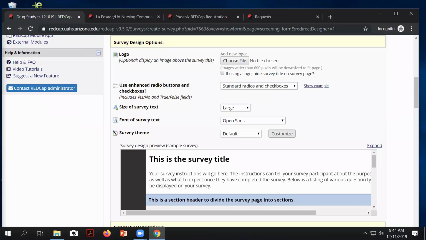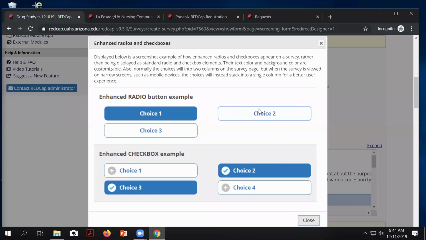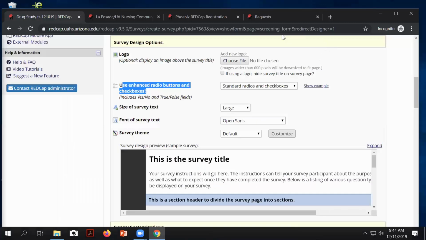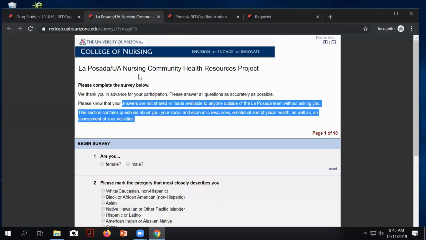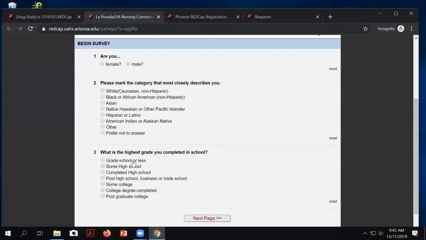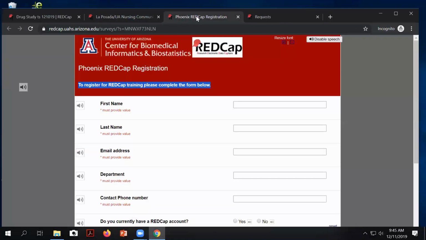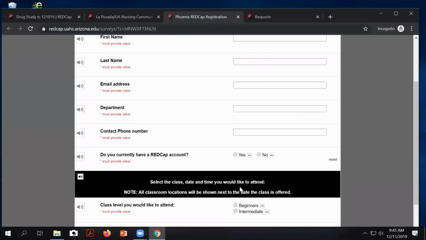After that, you have the option of using what's called enhanced radio buttons and checkboxes. So the default is standard radio and checkboxes, and there's an option for enhanced. And as an example of enhanced, if we click on that, you can see what they look like. So I, for a long time, when teaching this class, would suggest that probably the standard was sufficient. This is an example of all the standard options. Then this, again, example of standard options.